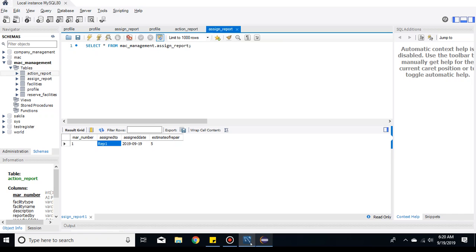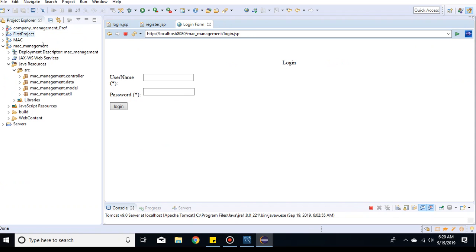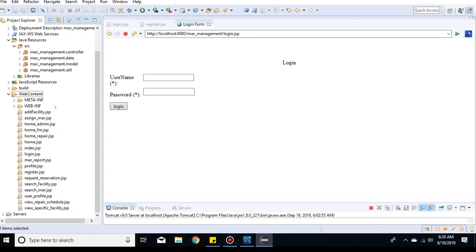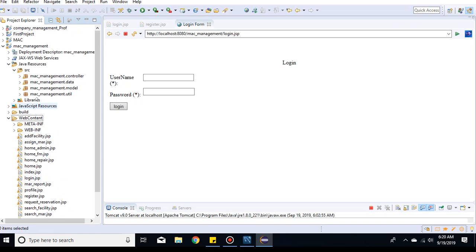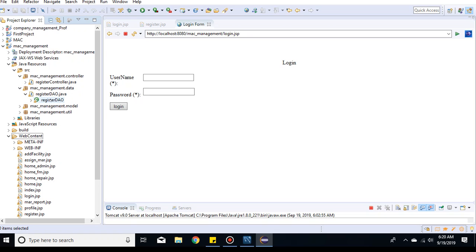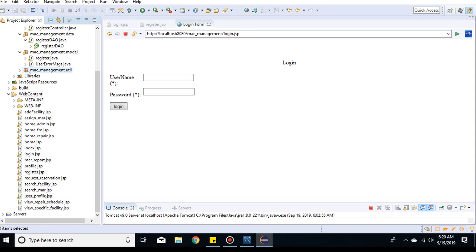And as requested, this is the structure of the Eclipse project. So this is our project, the MAR management. Under Java resources, we have source. Under source, we have the controller files, data files, model files, utility files, and then under web content, we have the JSP files. And then under the controller, we have the controller.java file, then the register data access object file, then the Java model and the error model, and then finally the SQL connection.java file.